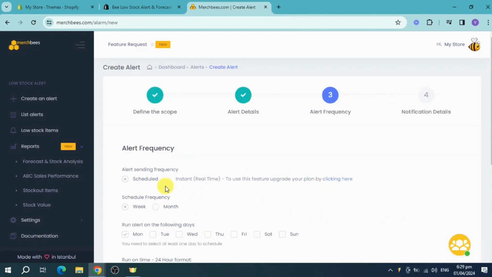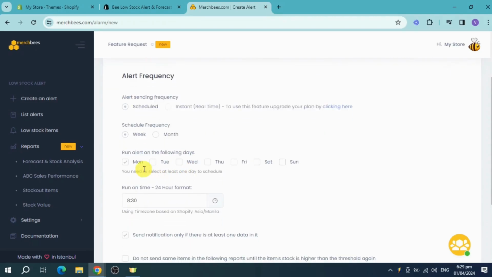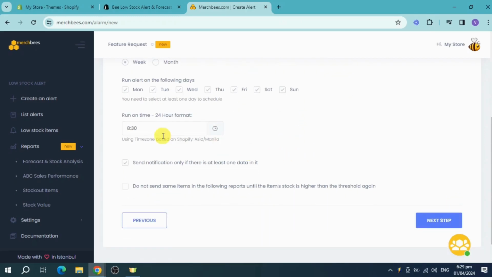And we have this frequency scheduling. It can be per week or per month. You can run the alert on the following days. So for me, I'll run it every day. That way, whenever I will go out of stock, it will show right this, as well as the runtime right here, and click on next step.